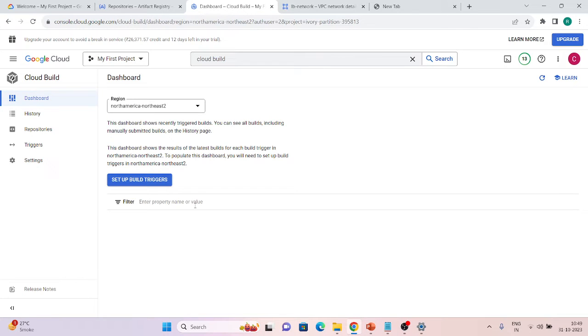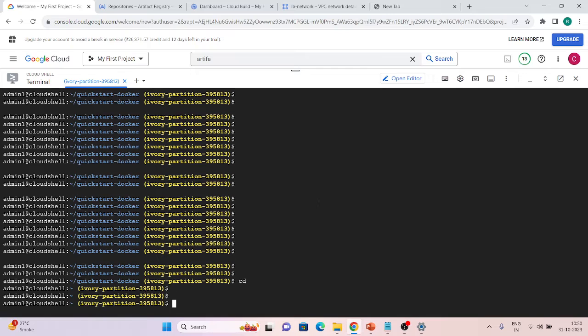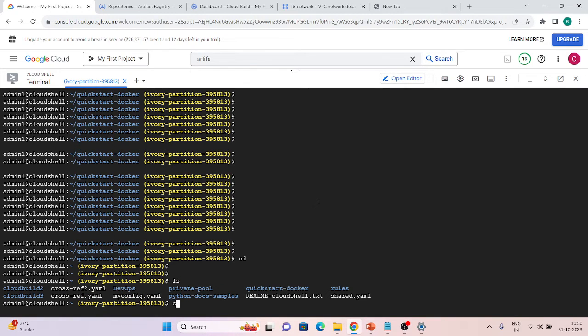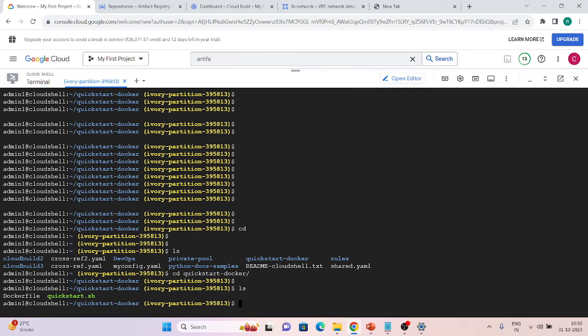So here I'm in my Cloud Build console. First of all, we will try with a Docker file. Here I'm in my Cloud Shell. Let me go into the folder where I've created some scripts. Here I have a Dockerfile and a kickstart.sh. Let me show you the Dockerfile.